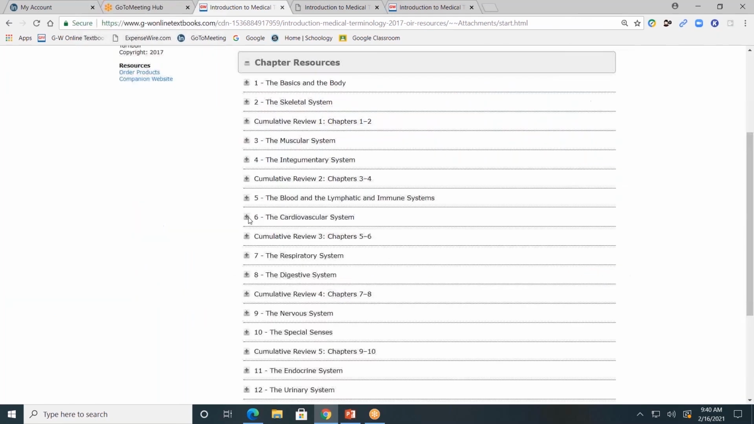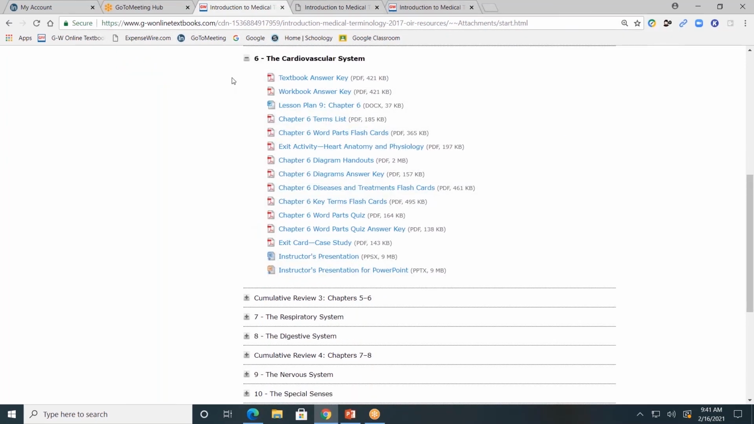Next, Chapter Resources. Teachers, this is where you'll go most often to help plan and facilitate your course. Let's look at Chapter 6, the cardiovascular system. At the top, you'll find textbook answer keys, workbook answer keys. Every chapter has a lesson plan, and then you'll have any additional handouts and answer keys to go along with each chapter, as you can see here.